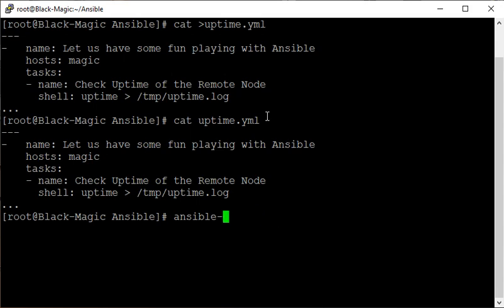Let me show you the difference right away, just in case you forgot or didn't see my other video. Ansible, my default inventory it will pick. I'll just tell it that there is something called the magic group of hosts, and run this command with the module option command, and -a uptime.